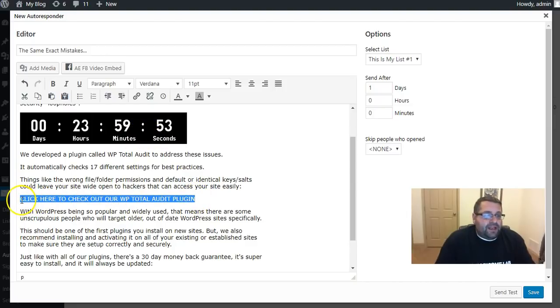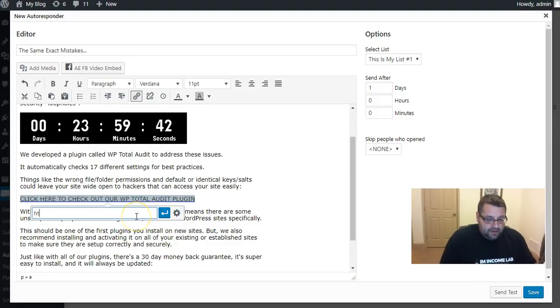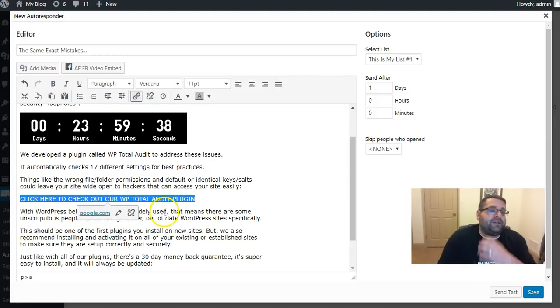And then to insert links and stuff, all you would do is just insert a link as you normally would with any other WordPress editor right here. Then you can just enter the link like you normally would, and then we'll go there. So that can be an affiliate link or anything else.